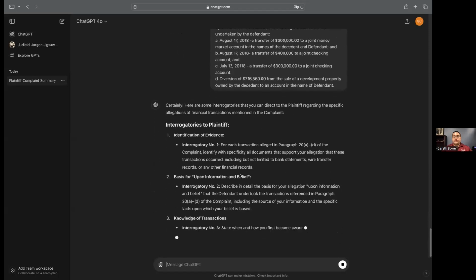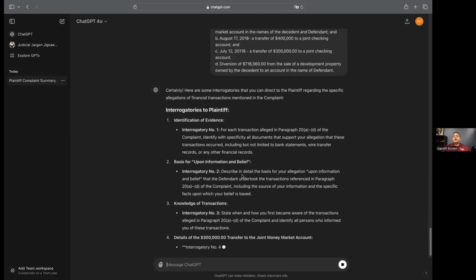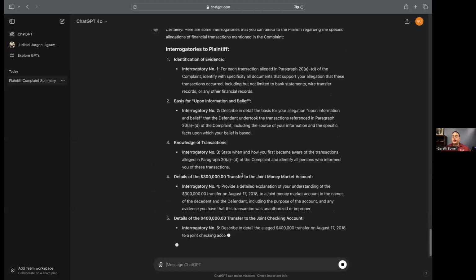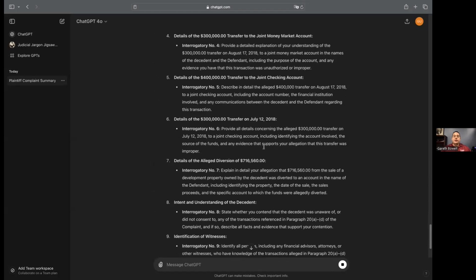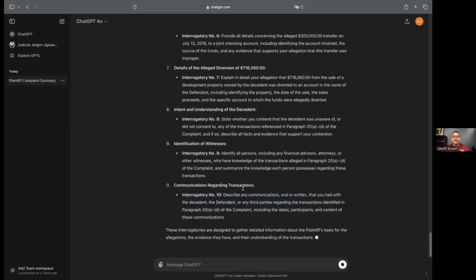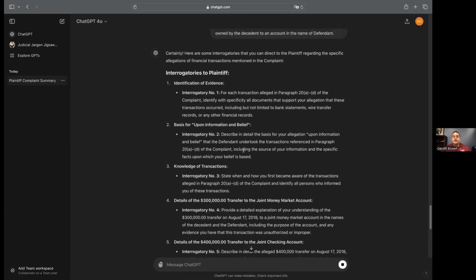And of course, something you'll notice when you're using ChatGPT is it likes to lump compound discovery requests. It'll ask for, for example, state when and how you became aware of the transactions alleged in paragraphs A through D. So as a human lawyer, that's a very baseline thing, but you can take that and parse it out. These are all interrogatories, right? Here we go. Boom. It's just keeping on going. It's giving 10 of them. You can see how it breaks out the different types of information you need.